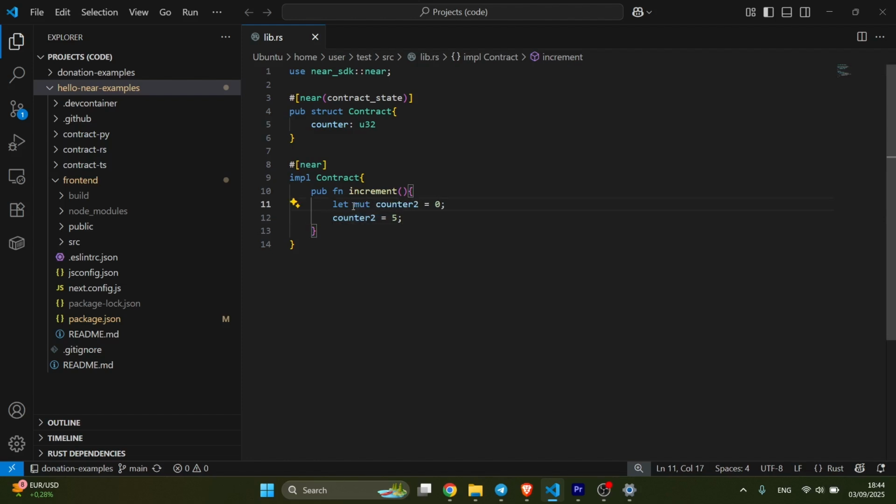The mut keyword tells Rust, I want to be able to change this variable. This prevents accidental changes and makes your code safer.